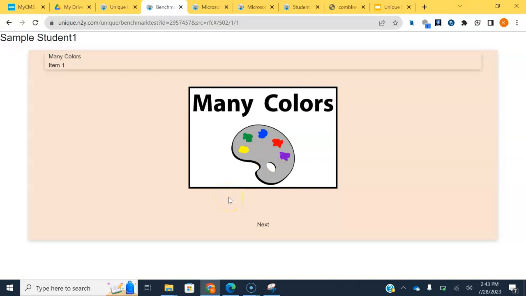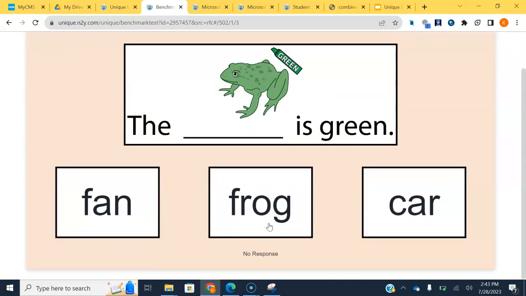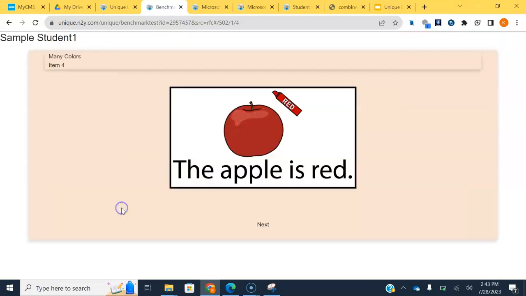All right, and then you're going to see a test come up, and it's going to look a lot like Extend 1 testing, so get ready for that. The frog is green. And then they're going to fill in the blank. The blank is green. Is it the fan, frog, or car? Which one? Let's say they say fan. It's going to go to the next one.